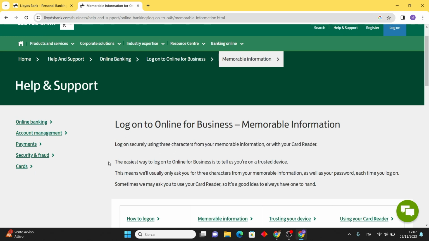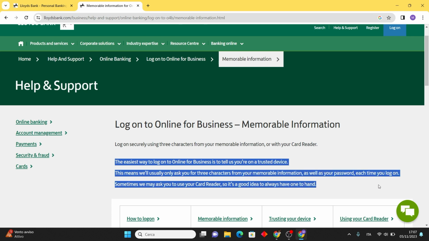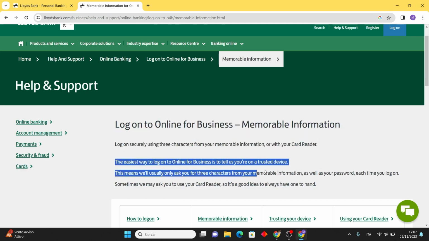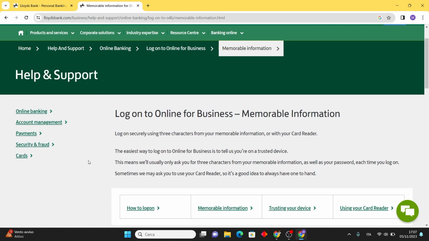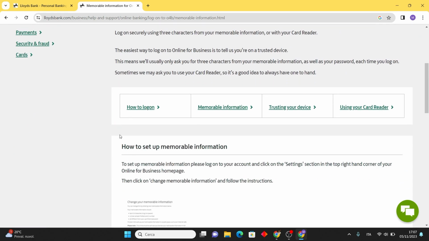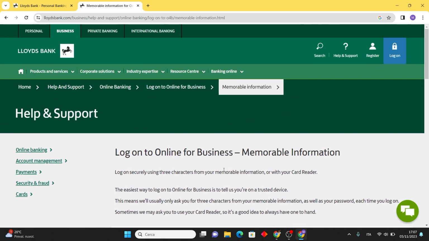Then confirm and save. In the end, to ensure your new memorable information is in effect, log out of your online banking account and then log back in using your newly created memorable information. And there we have it.